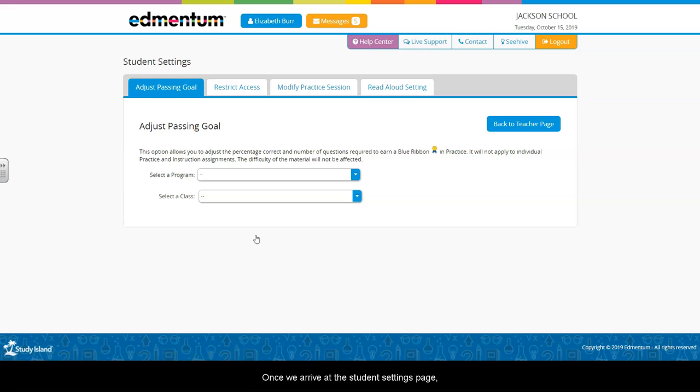Once we arrive at the Student Settings page, you will see that you have access to adjust the passing goal, restrict access to grade level standards only, modify practice sessions for students, and adjust the read aloud settings for each student in your class. Remember that in Study Island the standard settings are 10 questions and the mastery level is 70%.